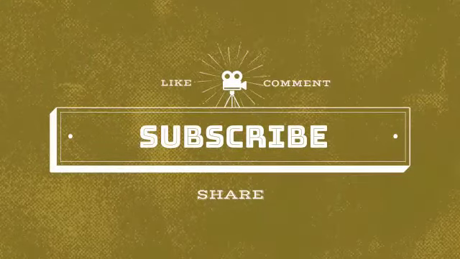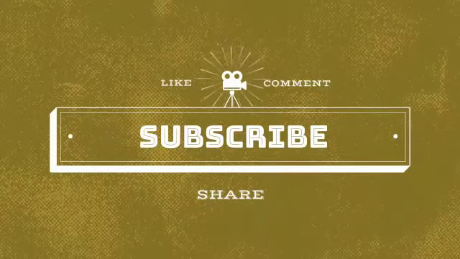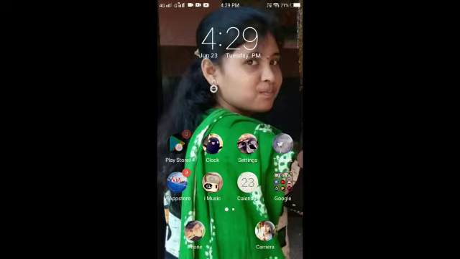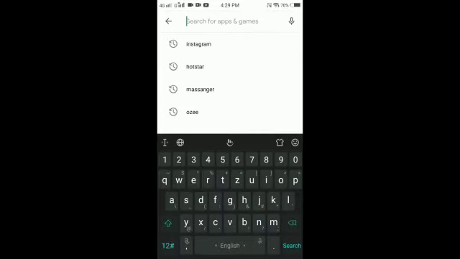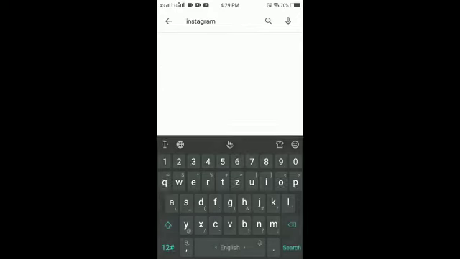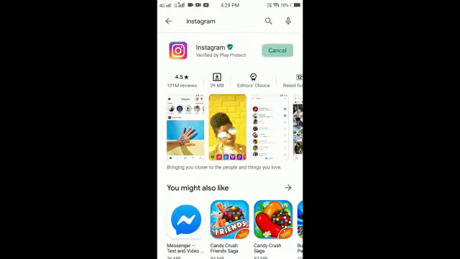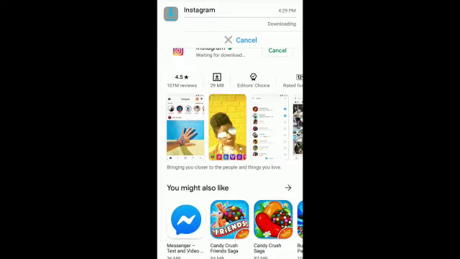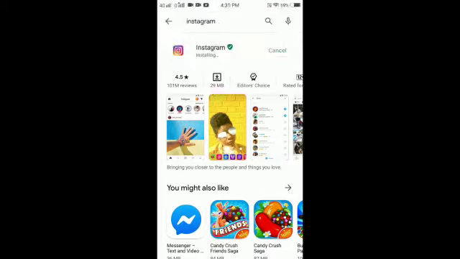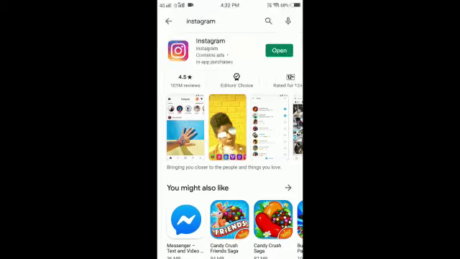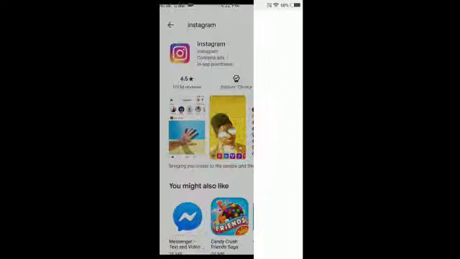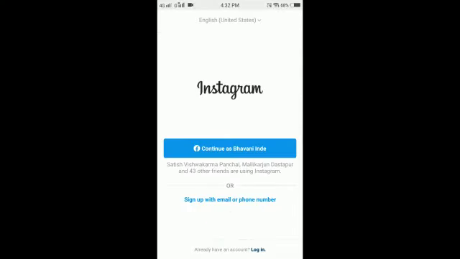For this, first go to Play Store, search Instagram, tap on install. After install, tap on open. Click on sign up with email or phone number.